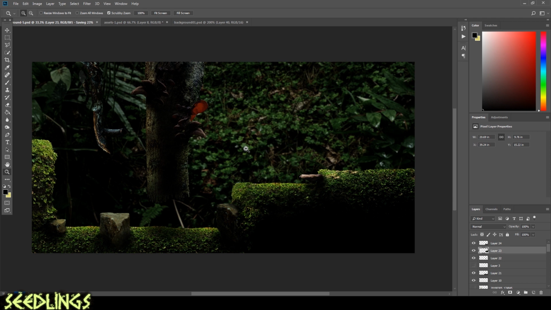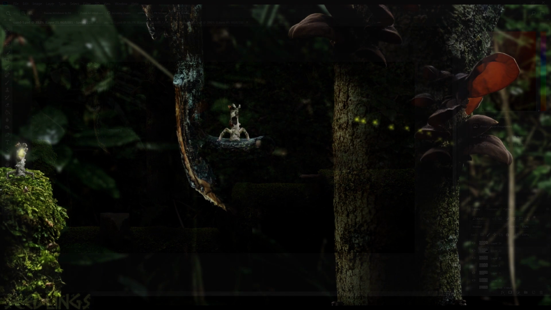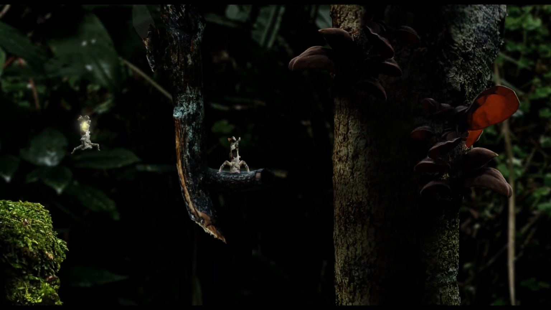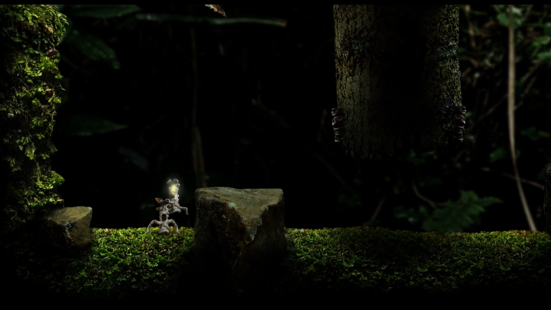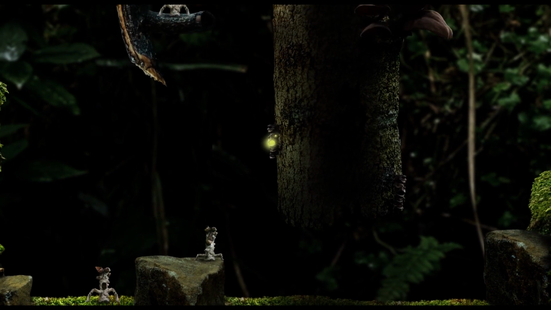So yeah, this is the final product, and I guess I can show you what it looks like once it's in the game. Here you go. Should have closed Photoshop. It's making the game look quite laggy. But yeah, here you go.